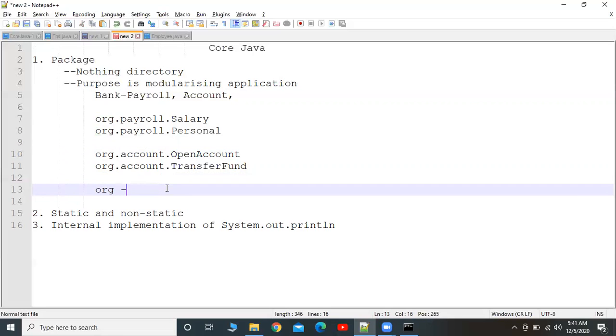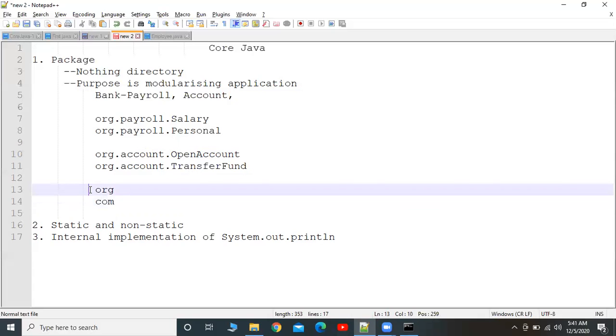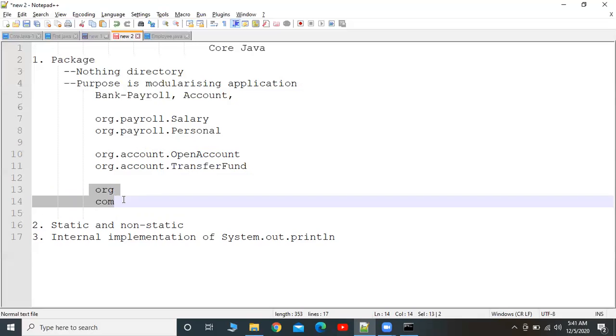Suppose we are developing an application for an organization, or free, then all our packages should start with org, meaning organization. Otherwise, if you are developing an application for some commercial purpose, then you start the package with com. This is the suggestion given strongly by Java Soft. But it is a suggestion only. The application will work without packages also. We can develop the application, but there will be some confusion. You can write blindly in a single directory, that's not a problem at all. The application will work, but in the future, maintaining the code is very difficult. That's why Java Soft gives this kind of suggestion.